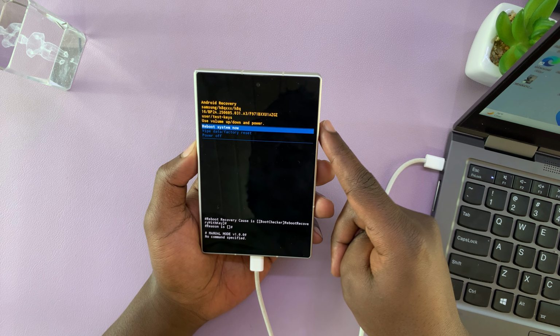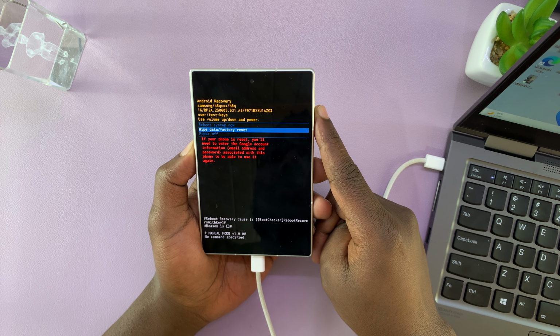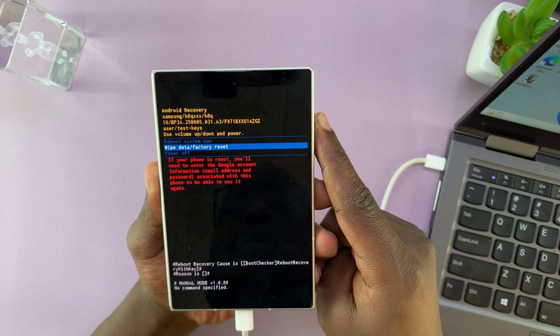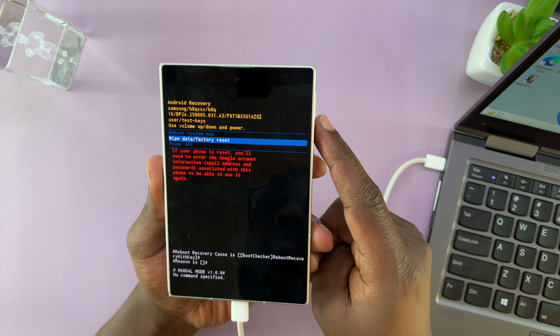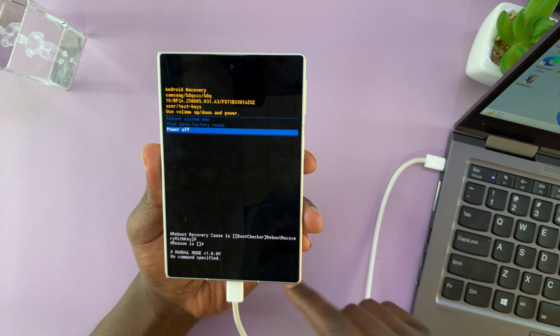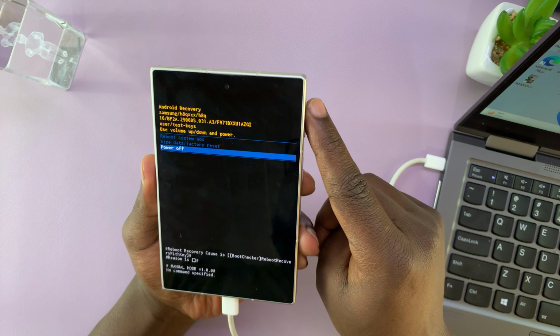So inside recovery mode, you can reboot, you can do a hard reset, which is basically the wipe data / factory reset. You can go ahead and select that using the power button, or you can power off the phone again, depending on what you really want to do.